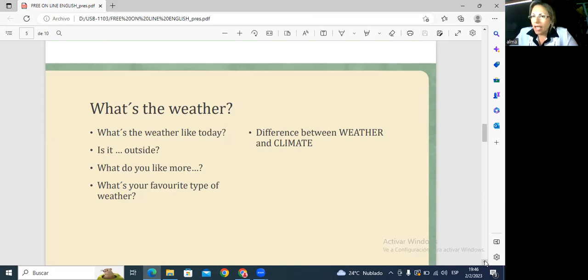What's the weather like today? ¿Cómo está el clima hoy? Is it sunny outside? No, now it's raining. ¿Sí? ¿Está soleado? No. Ahora llueve. What do you like more? Sunny or cloudy days? Maybe rainy days? ¿Qué te gusta más? ¿Qué tipo de tiempo preferís? Soleado, lluvioso, all right? What's your favorite type of weather? ¿Cuál es tu clima favorito?